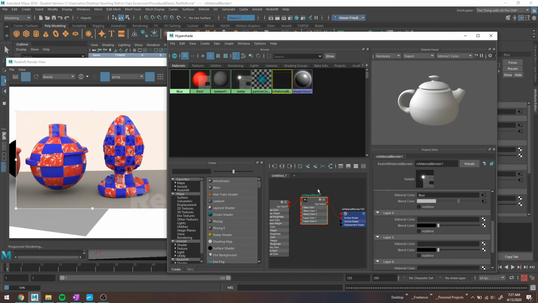But yes, so that is the basis of RedShift shading. I'll show you more fun things in the next few videos.